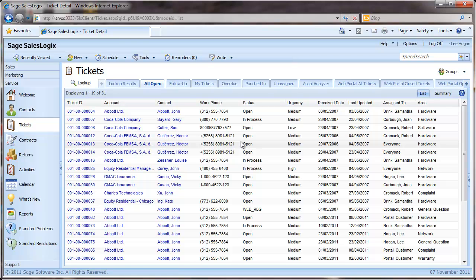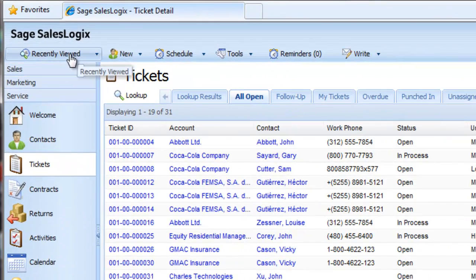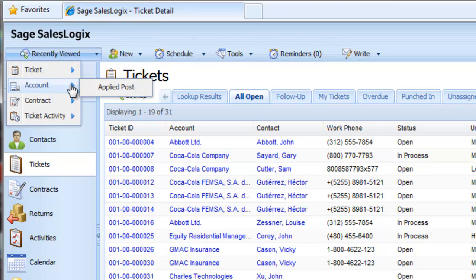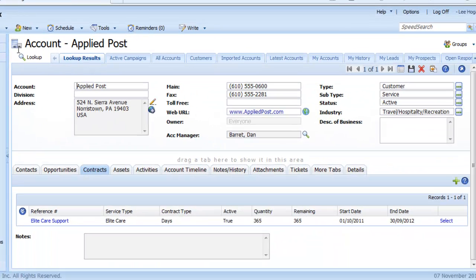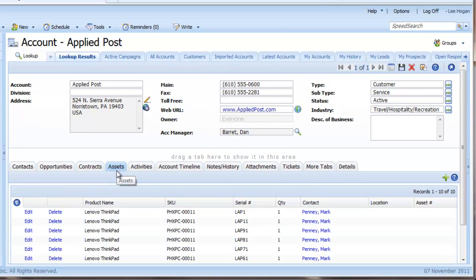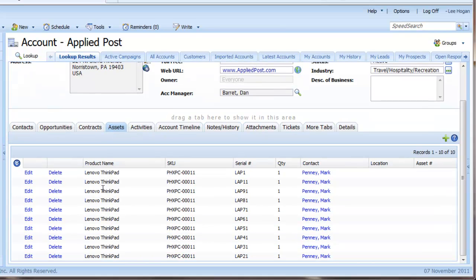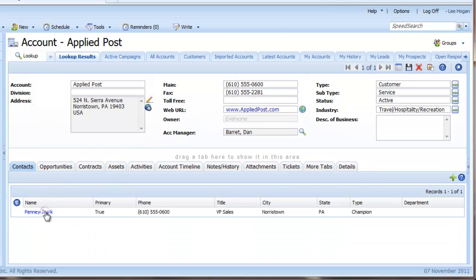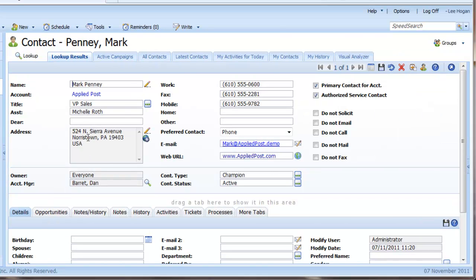customer returns. Let's suppose that a customer of ours phones and says he has a problem with his laptop. If your company is using contracts and assets, you might first navigate to the company view, in this case Applied Post, and check to see if they have a valid contract and also that his laptop is covered. You would also at this point check that you have the person's contact details. We've got everything covered, so let's go ahead and add the ticket.